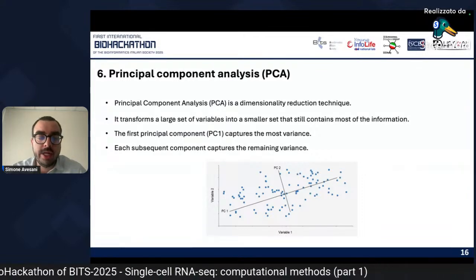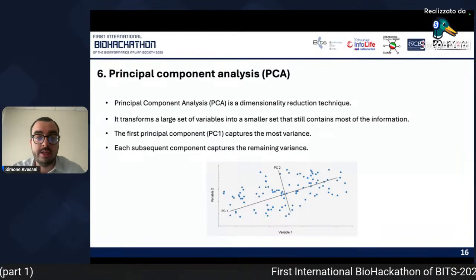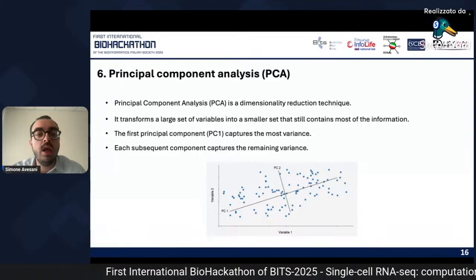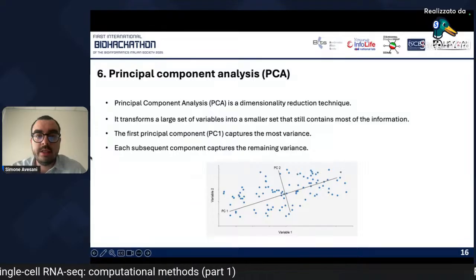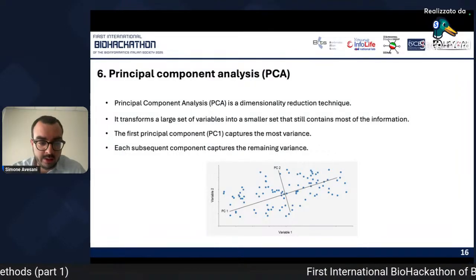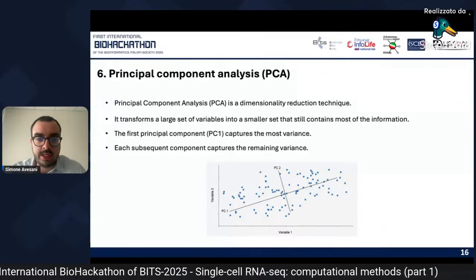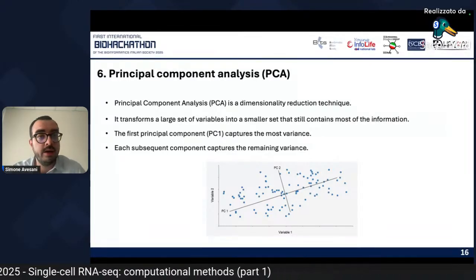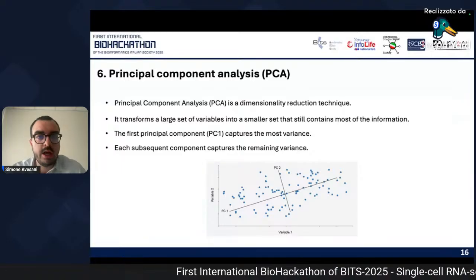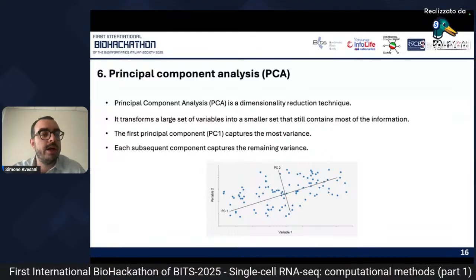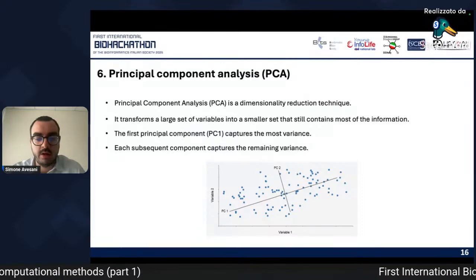In general, the first principal component is the one that captures most of the variance inside our data, and PC2 is the second one, and so on. Each subsequent component captures the remaining variance of the data. This kind of analysis is really important in single-cell data analysis, because we reduce the dimensionality of the data, which is useful for the next steps, for example, clustering of cells. But it's also important because we can explore our data with some plots and check if the variability inside our data is determined by some external factor that we don't want to consider in the next steps of the analysis.